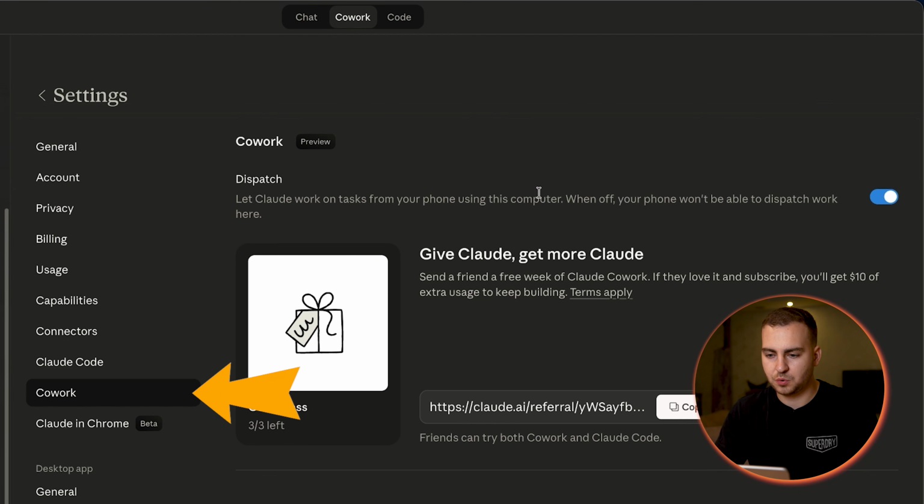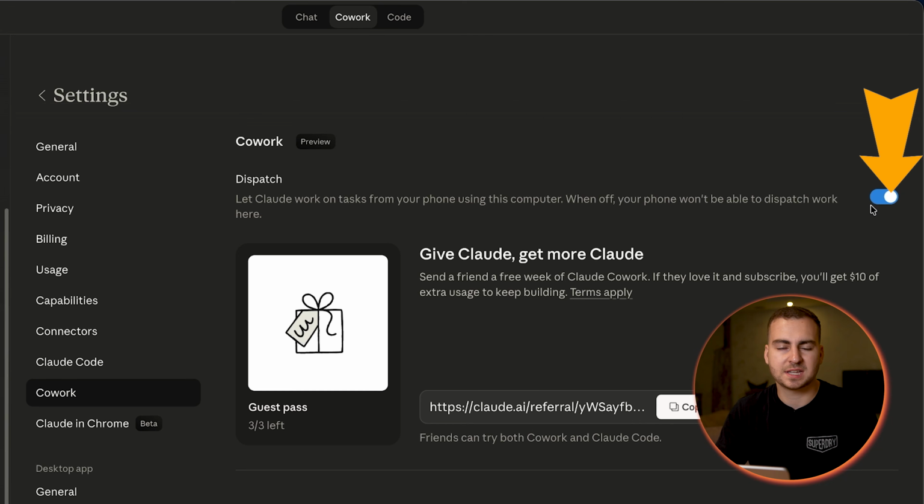Now, first, if we go to the Cowork settings here, we can enable dispatch. This is how you can use it from your phone. So if you go on mobile and you're just on the Claude desktop app on mobile, you can press dispatch and you can dispatch a task to your computer so it can start running.